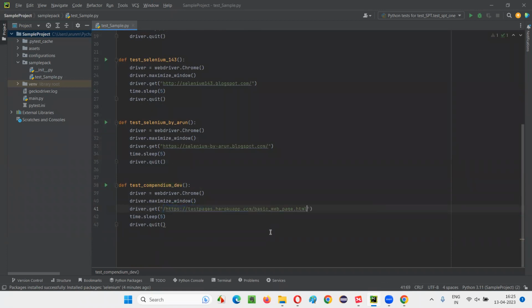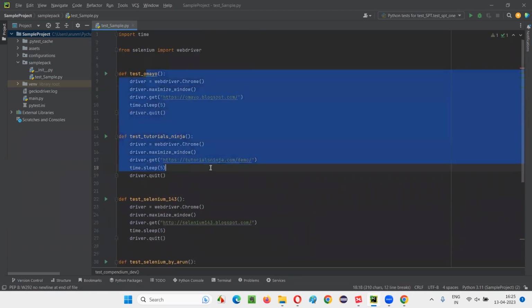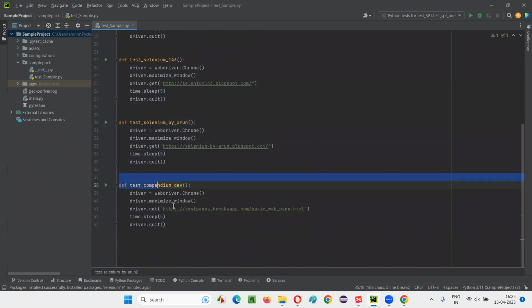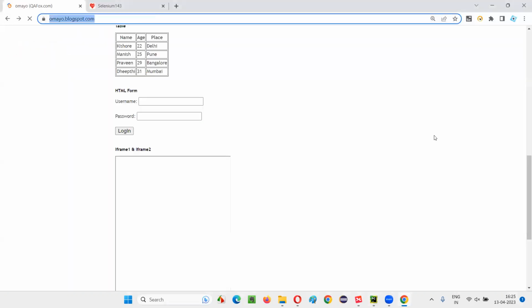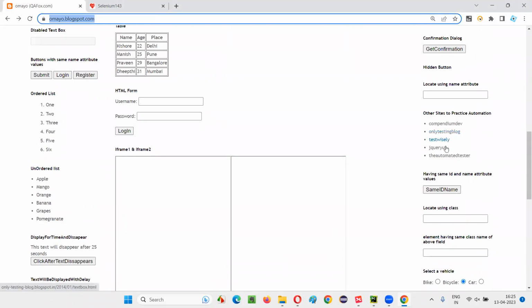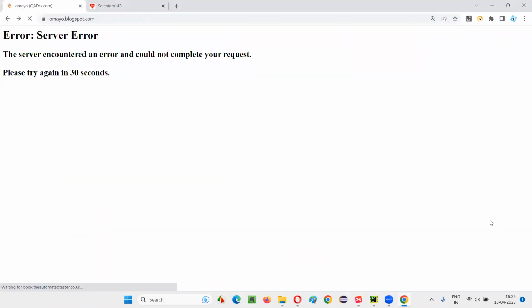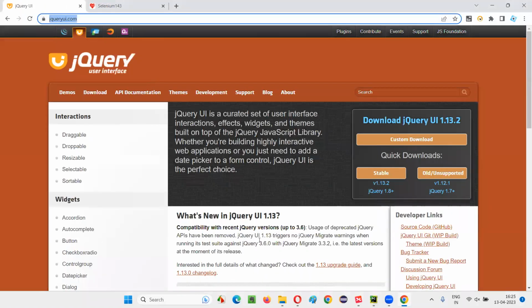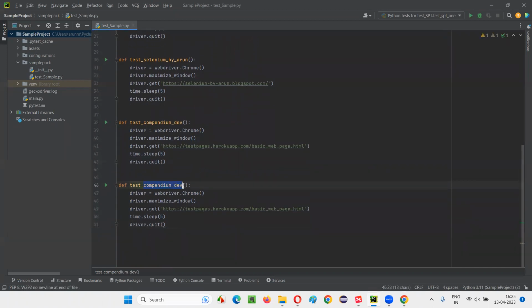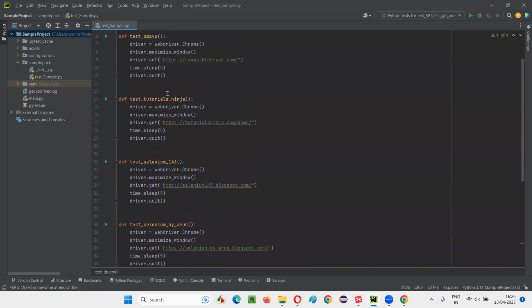So how many tests have been completed? Let's see. 1, 2, 3, 4, 5. One more I'll create. Final one. Just for the example case, I'm creating this many tests. I'll have to pick some other website. This one I'll take, jqueryui.com. Simply say jQuery. And here I'll give the URL of that website. That's it. Now we have some sample tests.